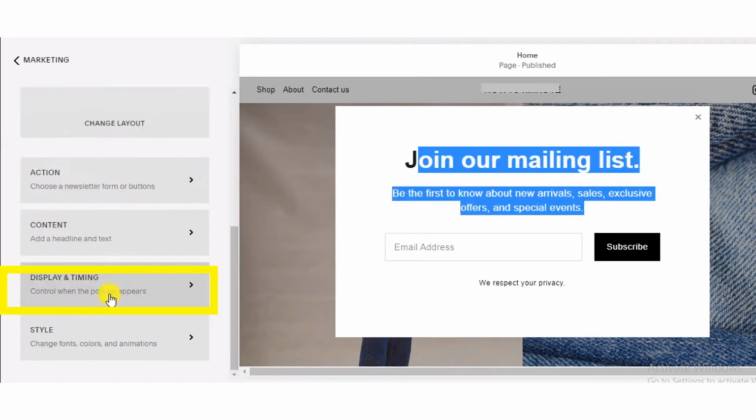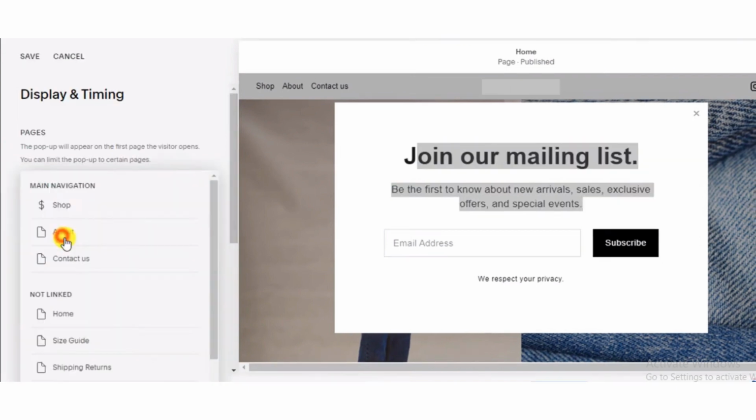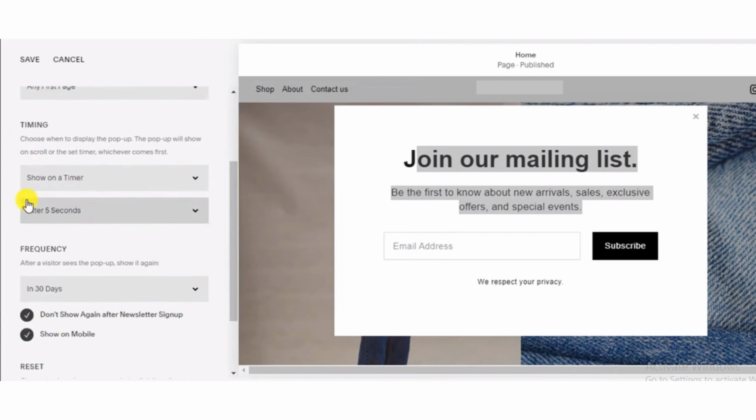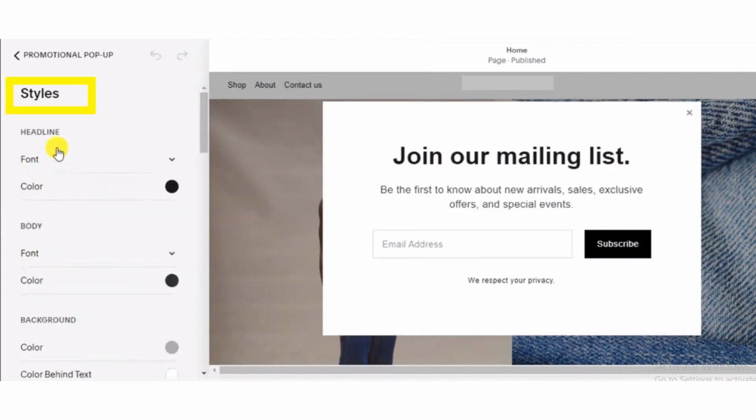Now click display and timings to change the timings of the pop-up and how they display. Now click styles. This is to change the font, color, body, background.